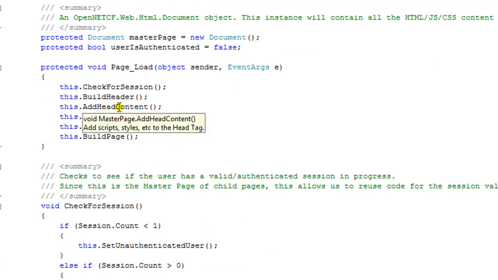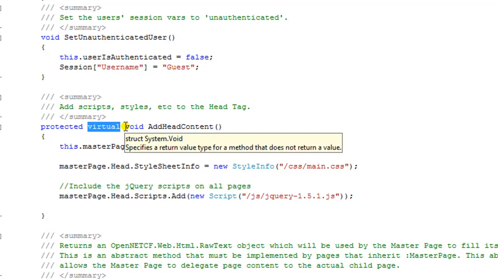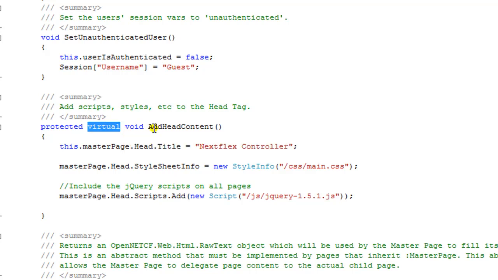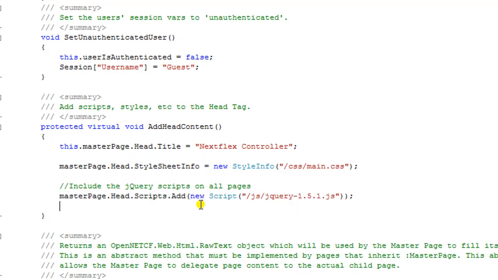I call the add head content. And notice how I have this as a virtual method, so any child classes can override this, such as the master page.head.title. Any child that inherits this master page can easily change the title, which we want, and the child can easily change the style sheet info if they wanted to. And a child can easily add scripts to the head as well.